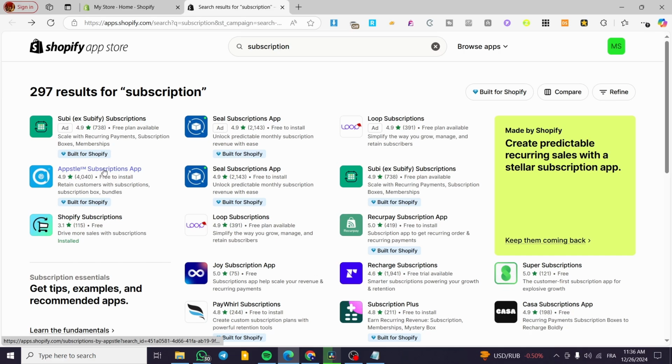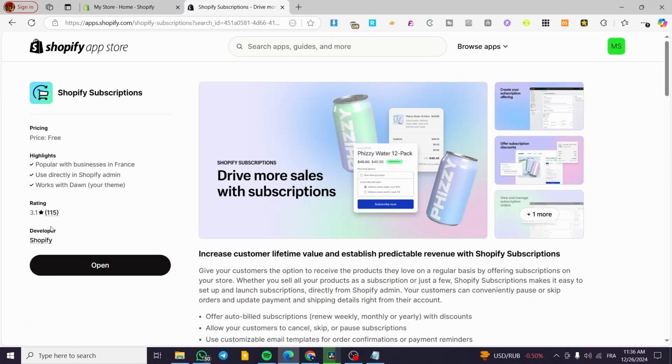I have used this app called App Store, and it has some advantages. You also have the Joy subscription app, which is very customizable, and everything works well with these apps. So we have App Store, Joy, Shopify Subscription, CF Subscription also, and so on. I'm going to set up the process with Shopify Subscription, which is the more simplified method.